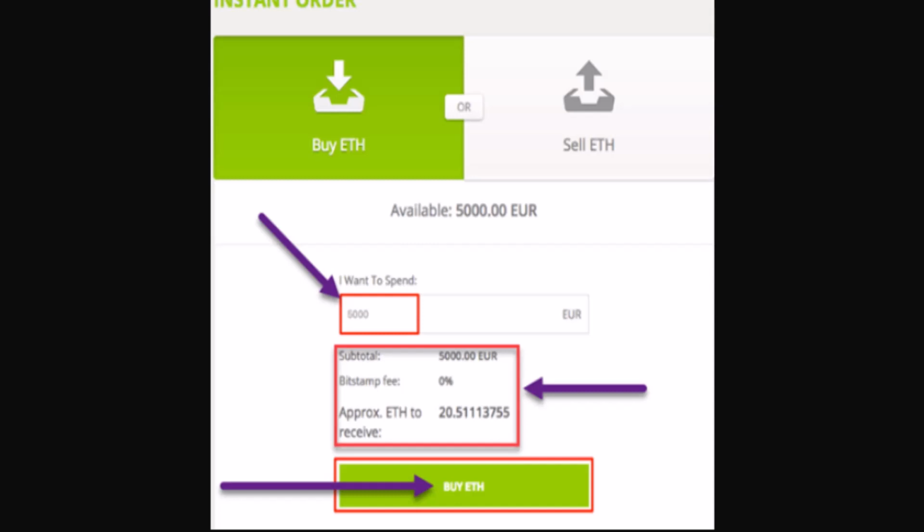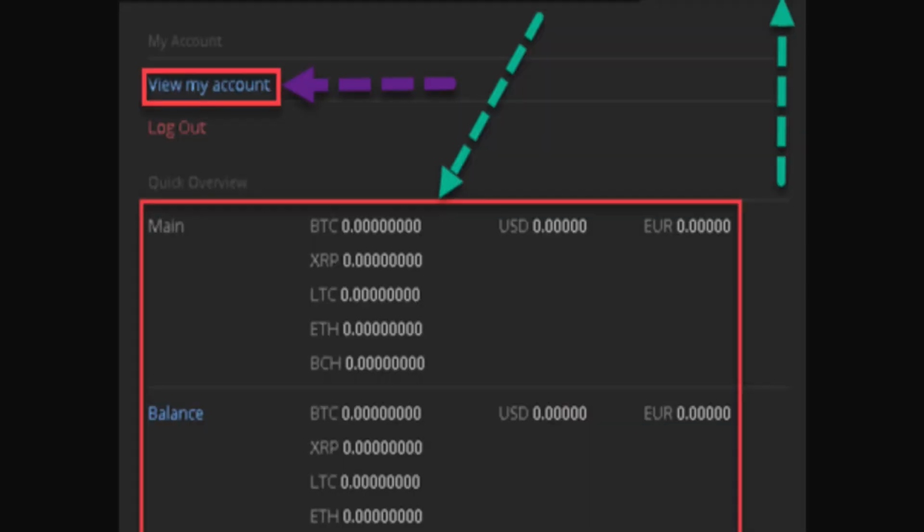On the next page, there will be some sort of confirmation, that is the review page. So go through it, and if the information seems to be valid enough, confirm the order, and you'll be notified with a statement that you've successfully bought crypto or Bitcoin on Bitstamp.